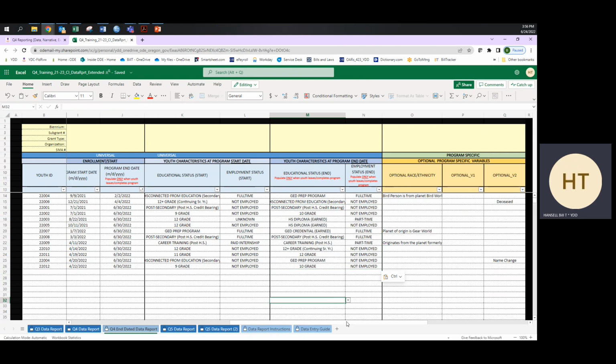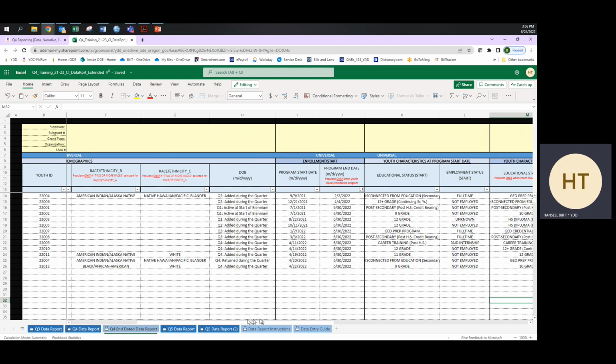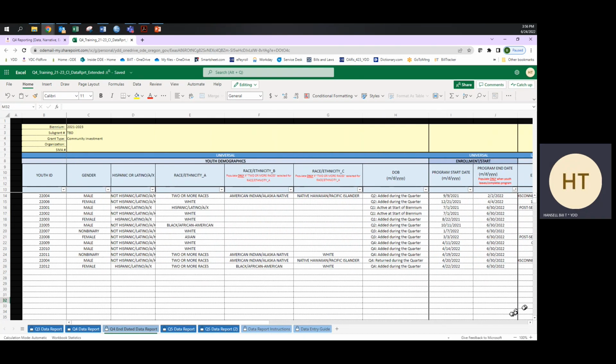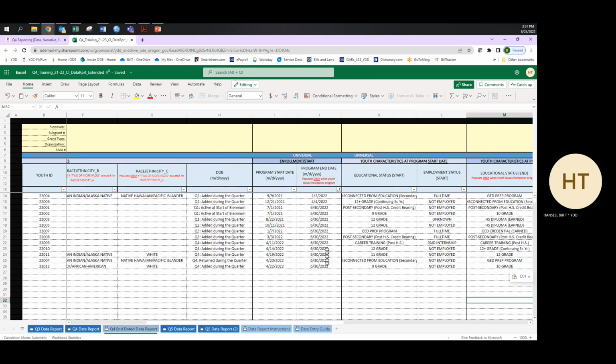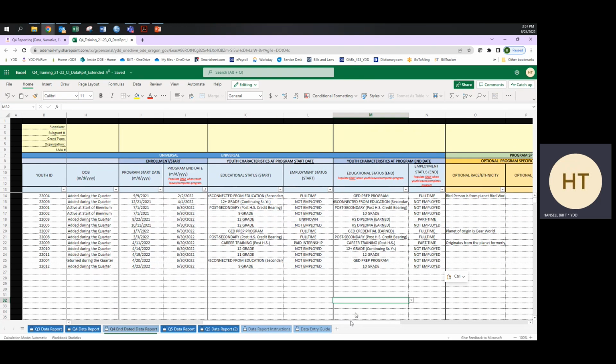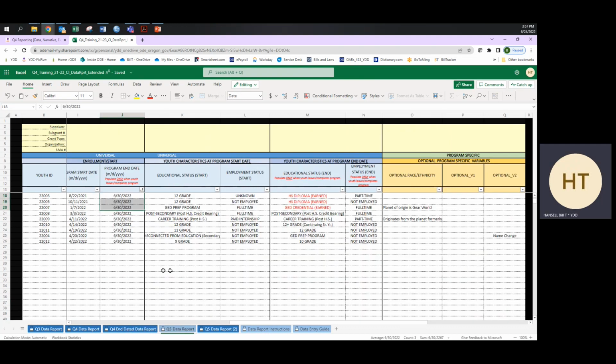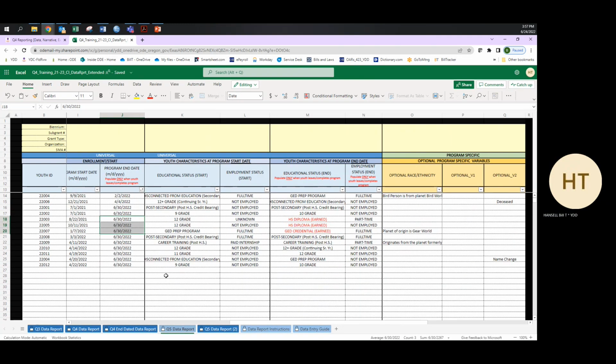So here we have now a complete Q4 data report where all youth have been end dated, and all of those end dates have been updated with characteristics at program end date. This data report is ready to submit. When we get to Q5, we will now have all program youth end dated.